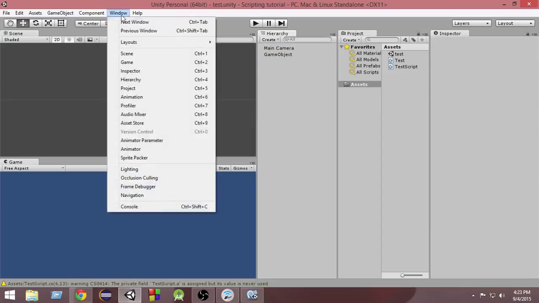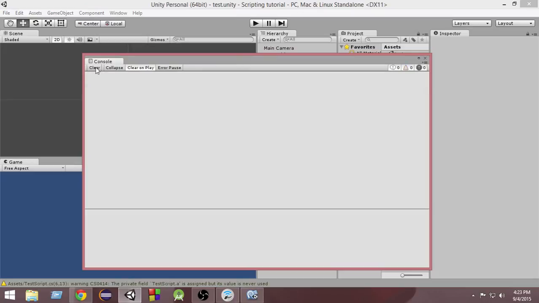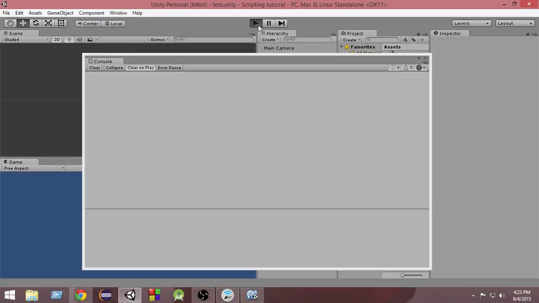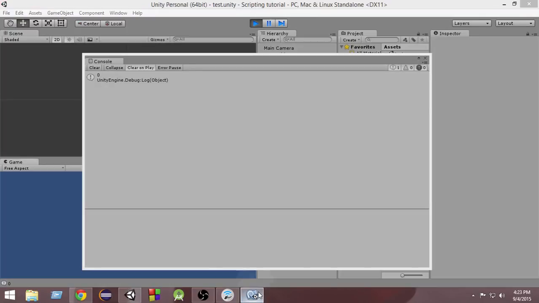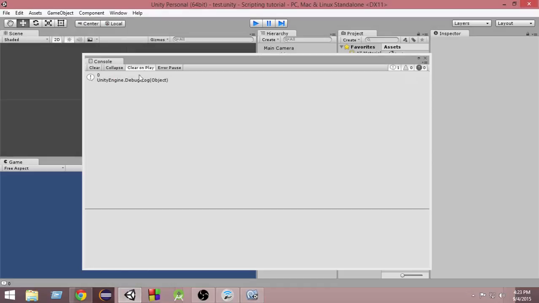So let's open up the console and let's see what is happening here. So I'm opening the console and let's clear it. Now if I run this, you guys can see the value 0 gets printed here, since we have debug logged the value at index 0, so the 0th value is printed here.